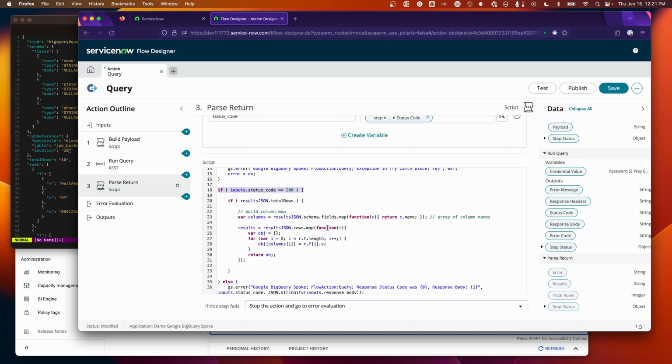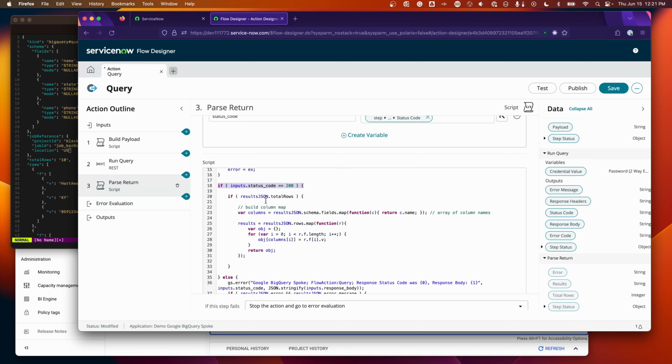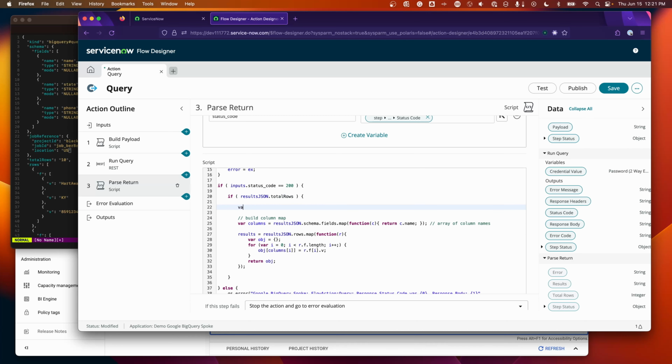If there is a 200, which is the successful status code, we then move on to check if there is any rows returned. Is that 0? We'll skip over. If it's not 0, then we'll continue down this path. Well, one thing I did forget here, and we can add it while we're here, is total rows equals. Just take that, put that in there.